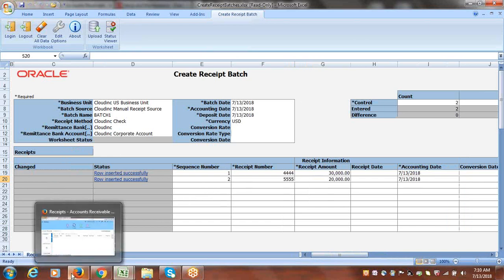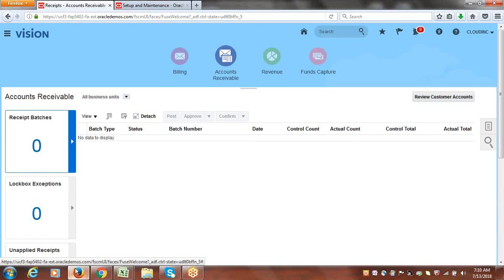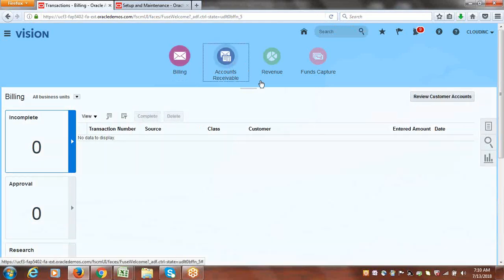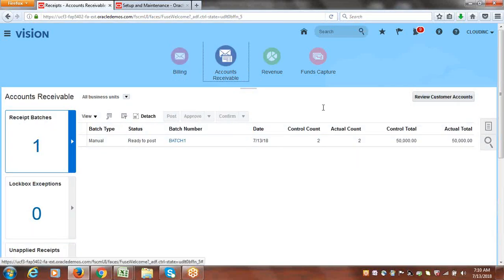Done. What is the next step? We have to post them. So those receipts would be available here. See receipt batches. Those will be available here. You may just refresh it or else switch to other task and come back to the same, so system will take the updates. Now the batch is available. We gave the batch number as batch 1. Count is 2 receipts. The actual count also same. Total amount is 50,000.